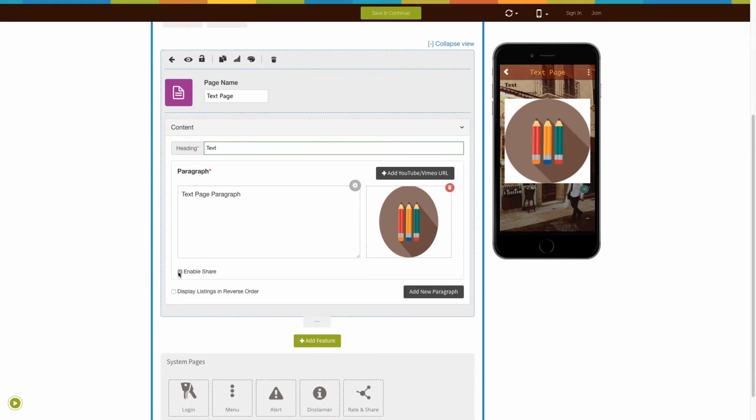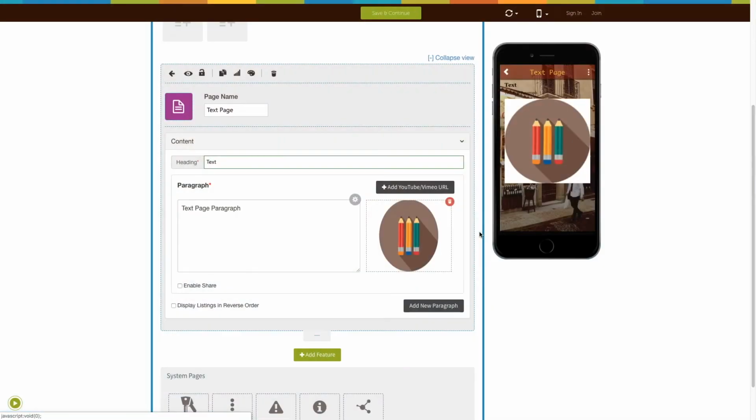Tick mark this checkbox if you want to enable sharing of your text. Tick mark this checkbox if you want to display listings in reverse order. Click on the Add More button. From here you can delete.